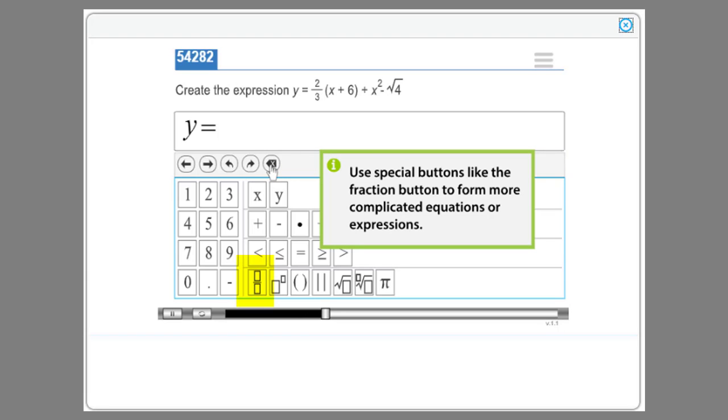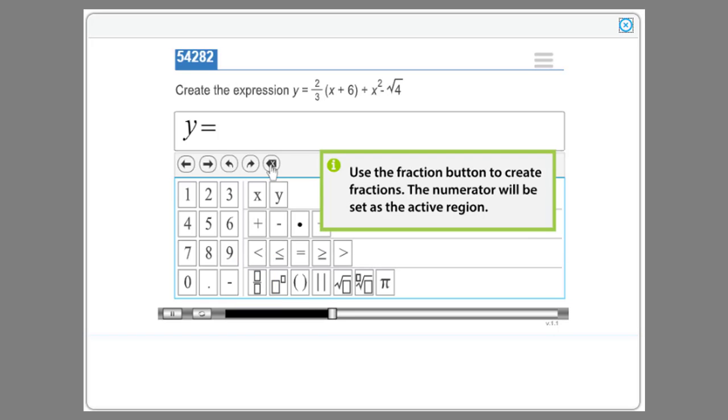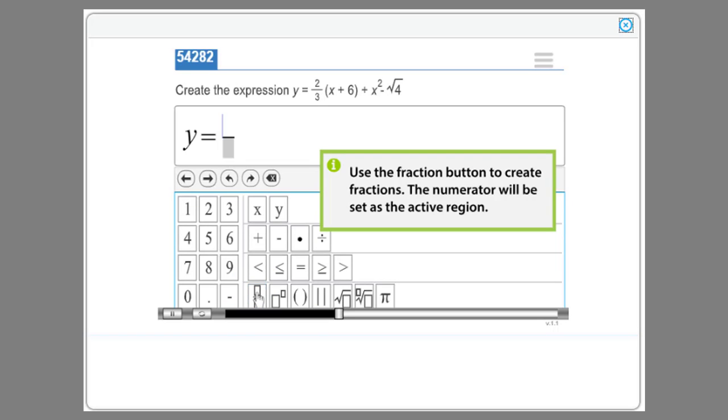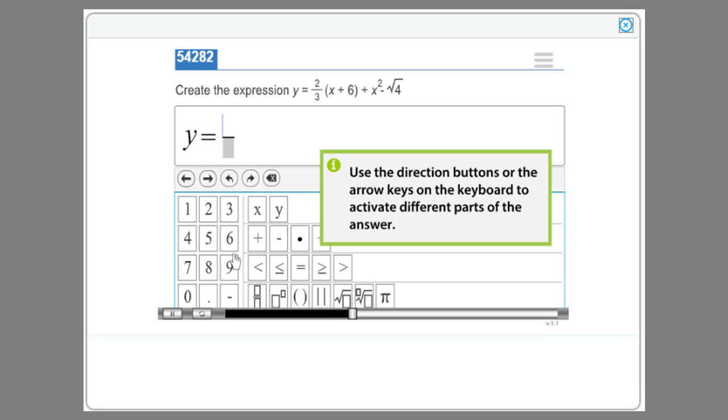To add a fraction, click the fraction button. Navigate within your expression using the direction buttons or the arrow keys on your keyboard.